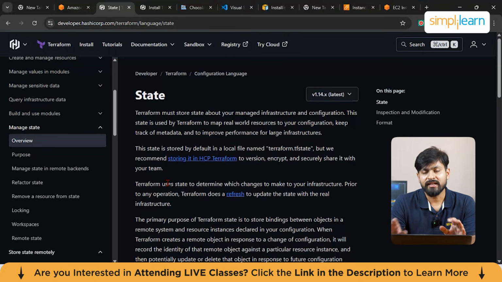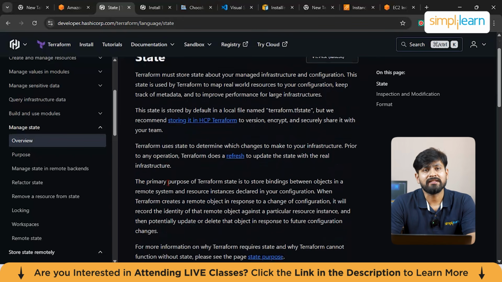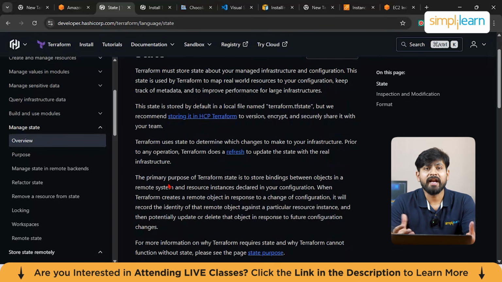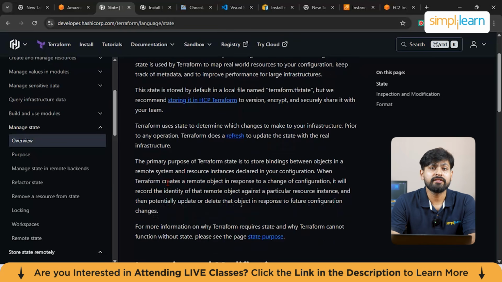Now, guys, let us come to a very important part, that is Terraform state. The Terraform state file is a crucial part of the infrastructure as code workflow. It keeps track of resources that Terraform manages, storing metadata about these resources such as their IDs, attributes, and dependencies. The state file is what allows Terraform to perform operations like plan, apply, and destroy. It also provides necessary context about what is deployed in your infrastructure.